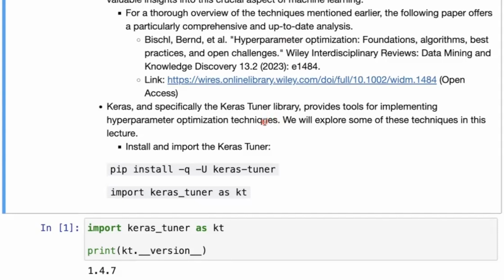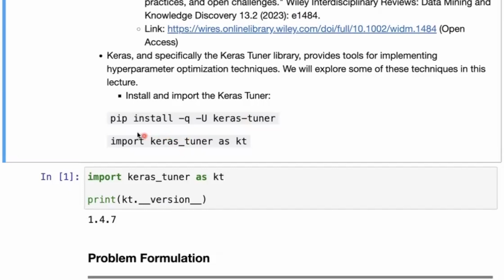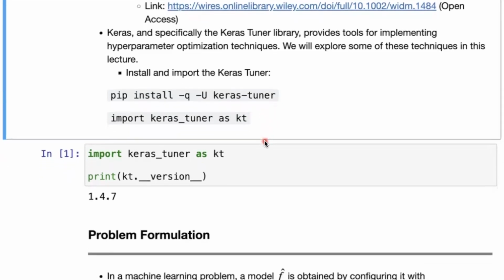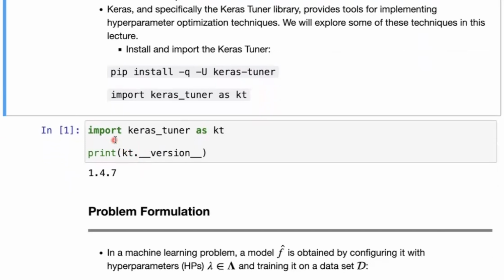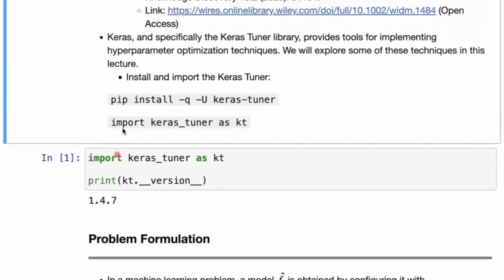KerasTuner is not automatically installed when you install TensorFlow and Keras, and you have to actually use pip install keras-tuner to add this library into your notebook. So you run this pip install, and in order to make sure that you install this correctly, you can always just run this cell, import keras_tuner as kt. That's the common abbreviation we use, and then print the version here. So the version that I have is 1.4.7.